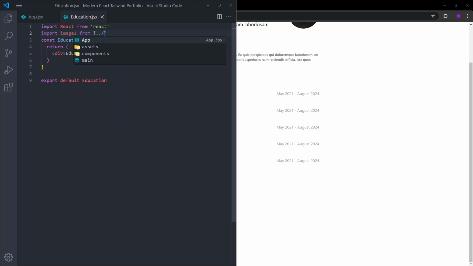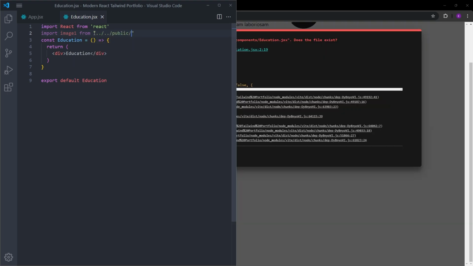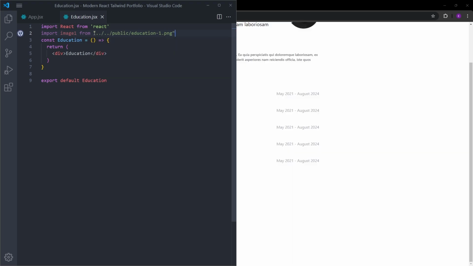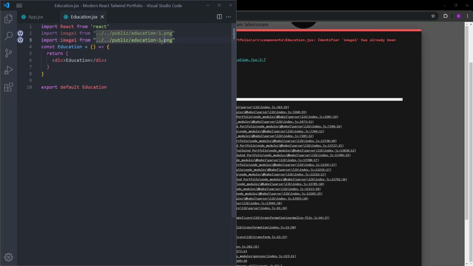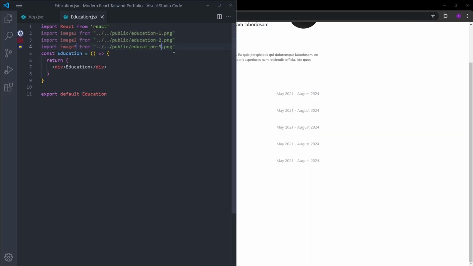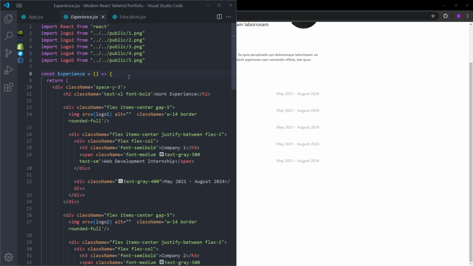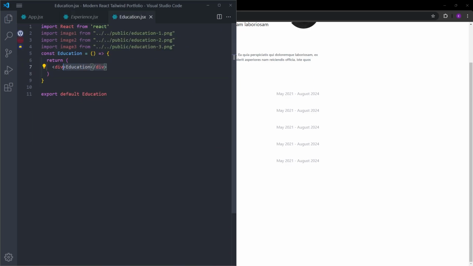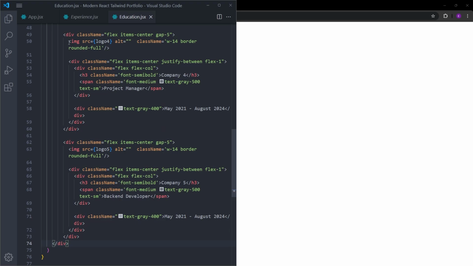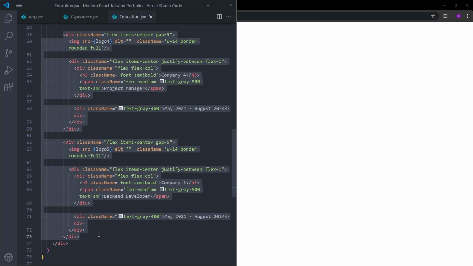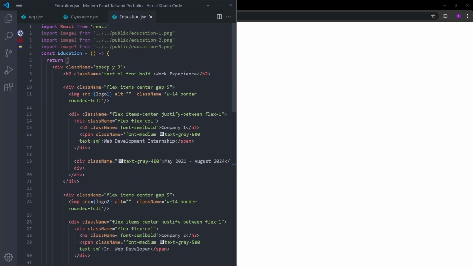Image 1 from the public folder, education-1.png. Gonna be using only 3 images. So this education section is going to be pretty short as well, because it is going to be almost the exact one as the experience. So we can copy this and paste it here and just delete these last 2. We only need 3 cards.